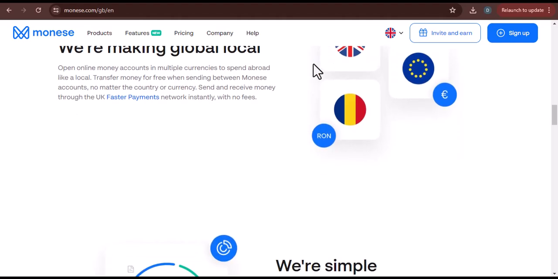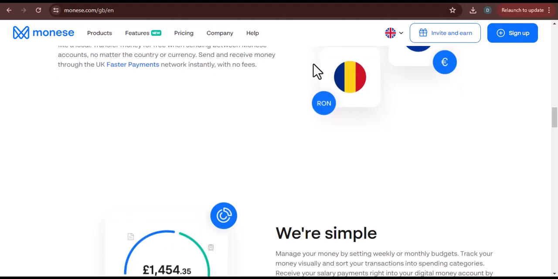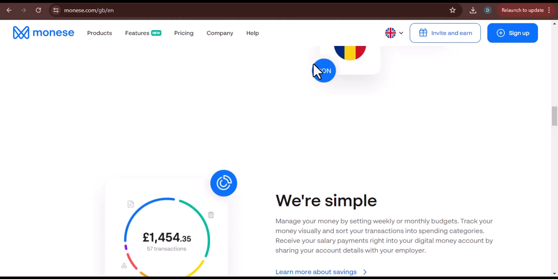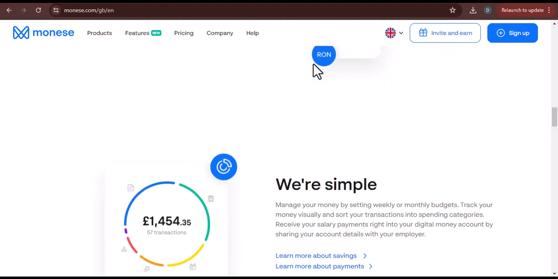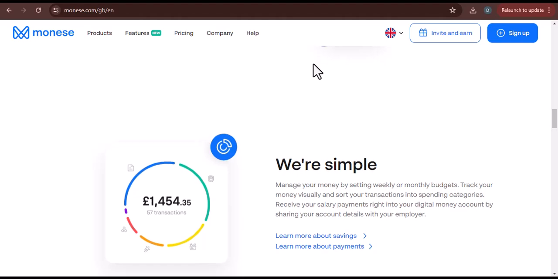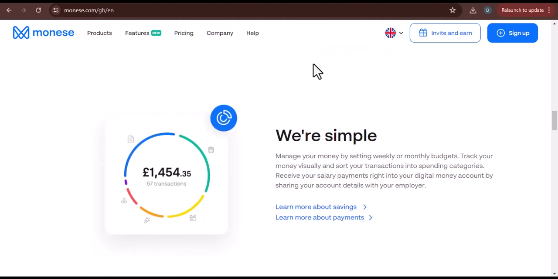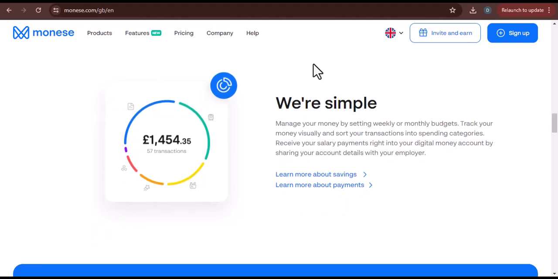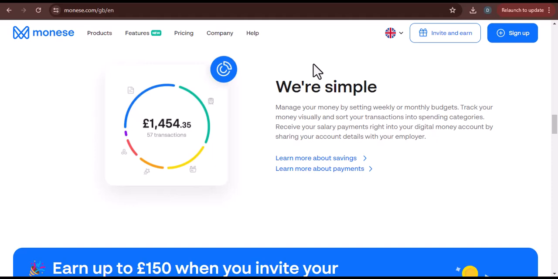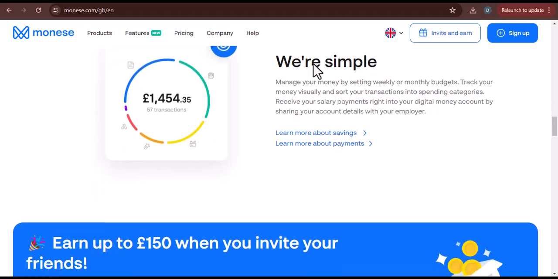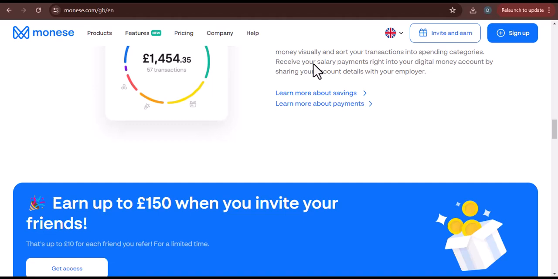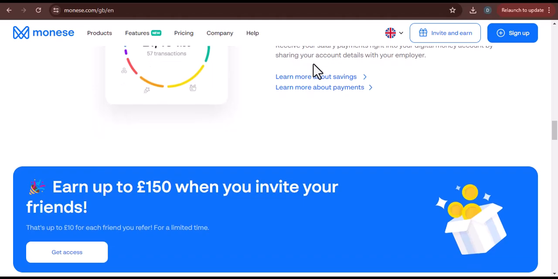Monese can be a useful tool for managing your finances while you're in the USA. However, there are a few things you need to be aware of before you sign up. If you're a U.S. resident, you won't be able to create a Monese account. If you're not a U.S. resident, you can create a Monese account and use it to make purchases in the USA. However, you'll need to pay a fee for using your card outside of the EEA. Overall, I think Monese is a great option for travelers who want a convenient and affordable way to manage their finances while they're abroad.